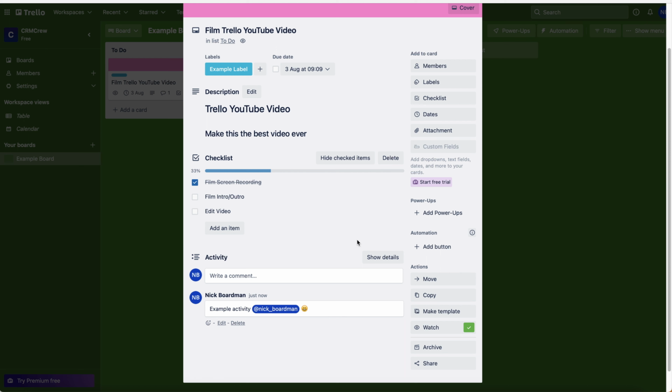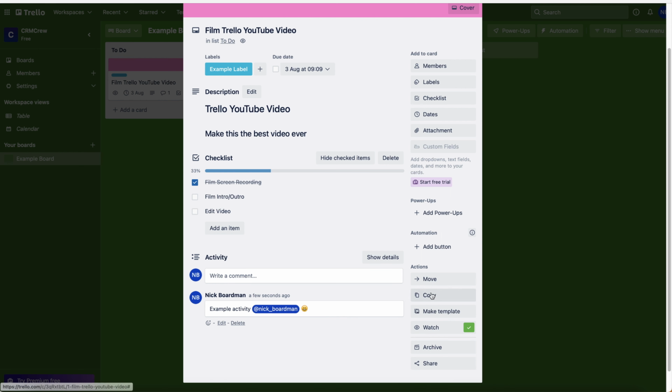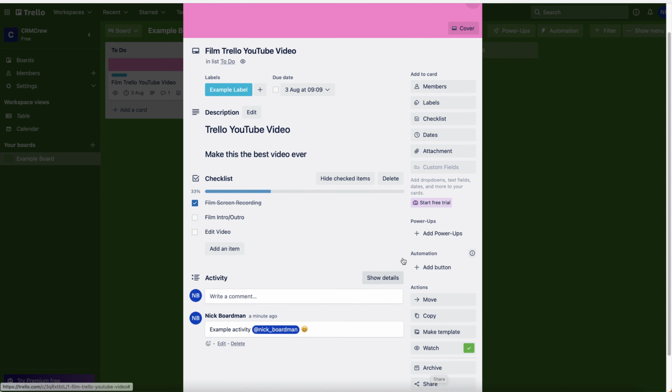So once you're happy with all of the basic stuff, we've also got some actions. We can go ahead and press move, and we can move our card to different places. We can copy and paste our card. We can make our card a template. So let's say this is like an onboarding template for onboarding a client, and you've got a massive checklist and a massive description, you've got due dates and all of this. Then you can go ahead and create a template and then just use that card template, which saves a lot of time. We've also got watch, so we can go ahead and watch this particular card. That means we'll get notified when any changes are made. We can archive the card, and we can also share it.